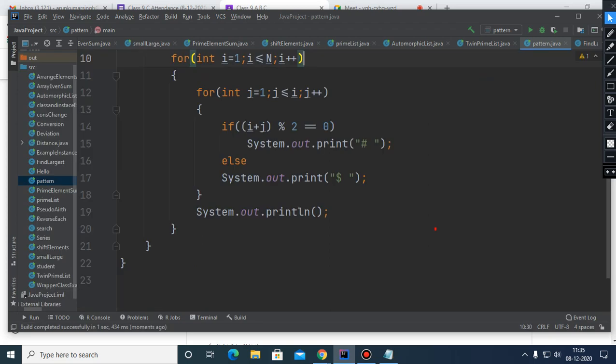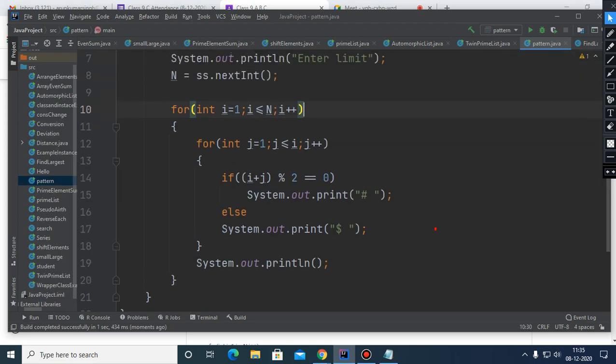So just go through this code, why I have kept this condition I plus j. So children, initially the value of I is 1 and this j will also start from 1. So inside this block you can see that 1 plus 1 is even, that's why hash is printed. And first time when this hash got printed, this inner loop will go only once first time. So what happens then? After that I becomes 2. So when this I becomes 2, what happens? This j will start from 1. So 2 plus 1 is odd this time. So next line will start from dollar.